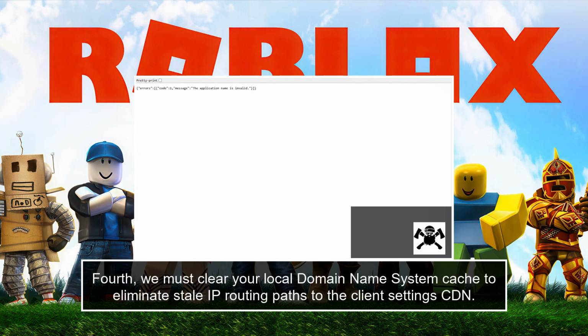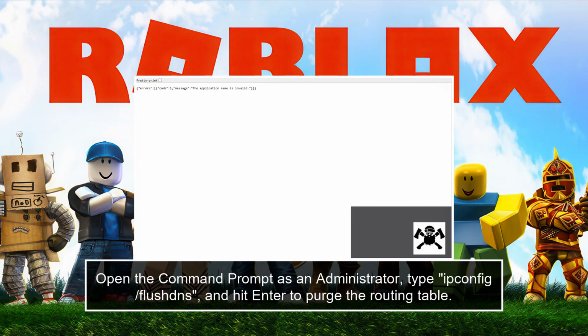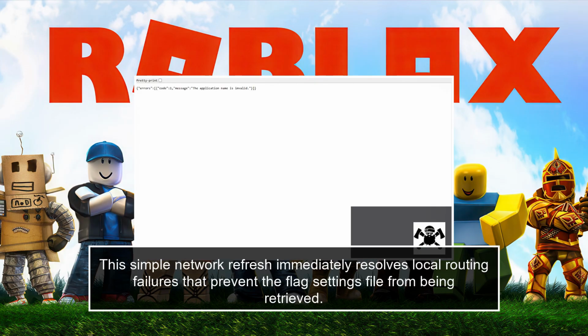Fourth, we must clear your local domain name system cache to eliminate stale IP routing paths to the client settings CDN. Open the command prompt as an administrator, type ipconfig /flushdns, and hit Enter to purge the routing table. This simple network refresh immediately resolves local routing failures that prevent the flag settings file from being retrieved.